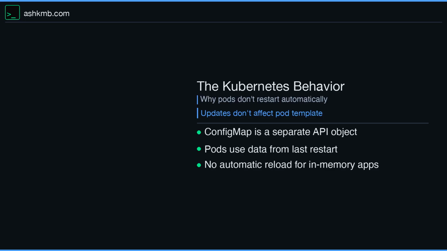Kubernetes design means config map updates don't change the pod template spec. While useful for in-process file watchers, it becomes a trap for apps that read config at startup. Pods won't know about changes without a restart.